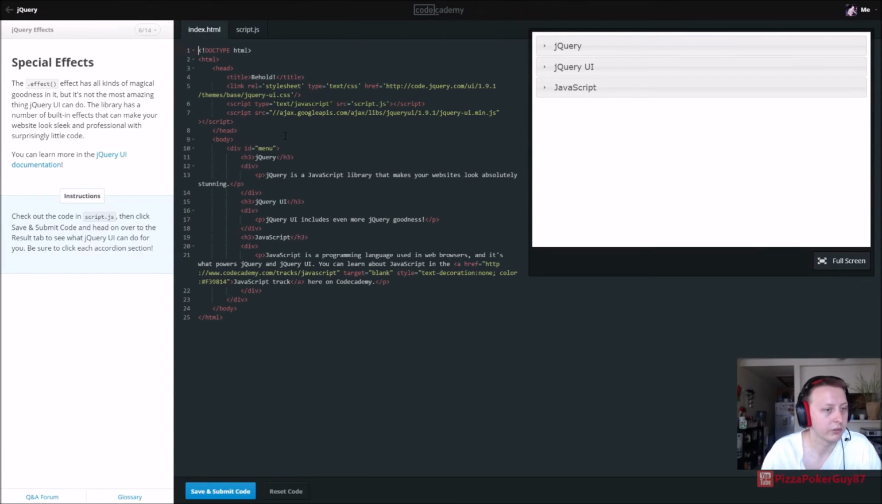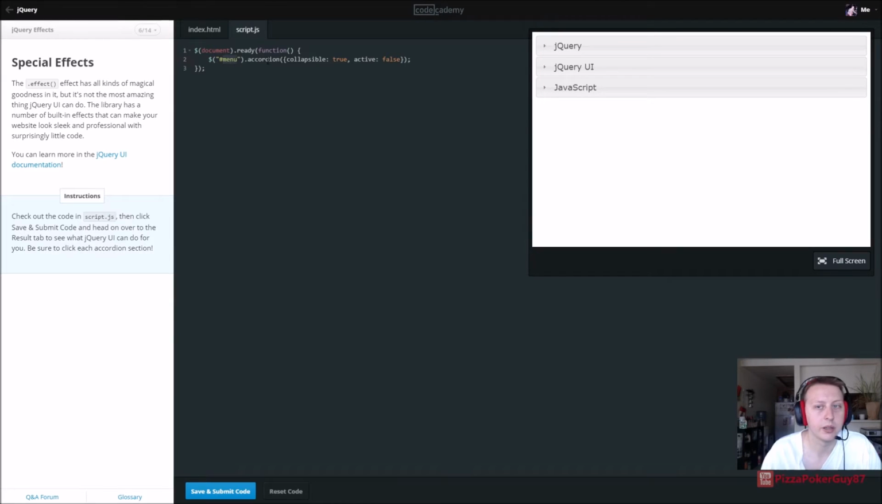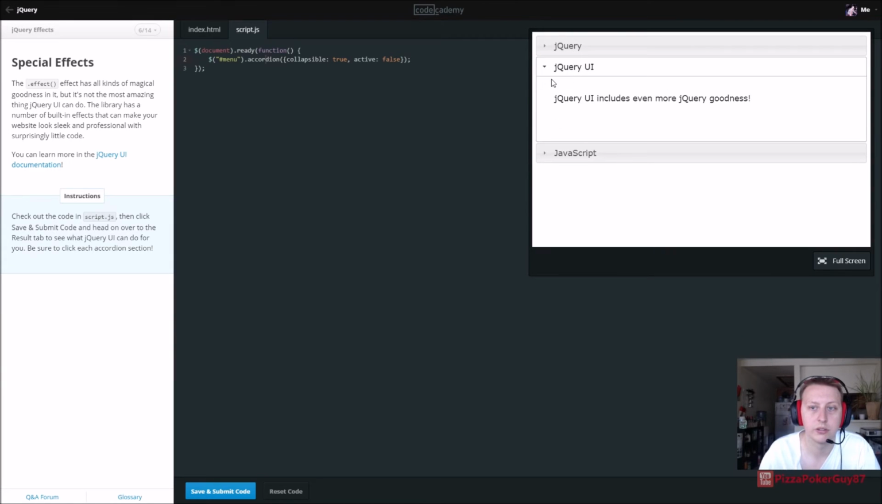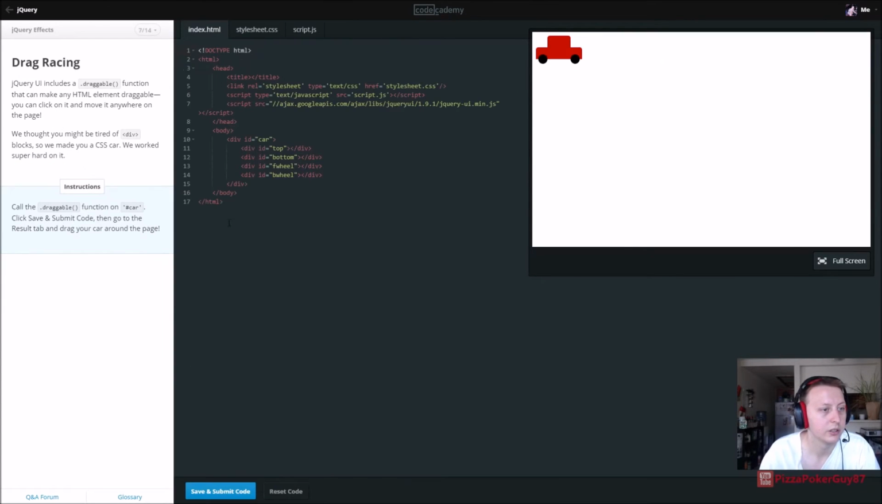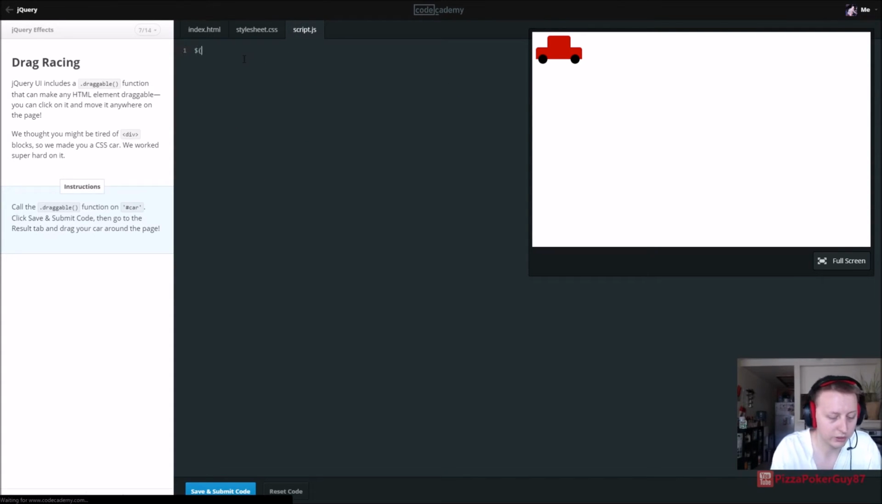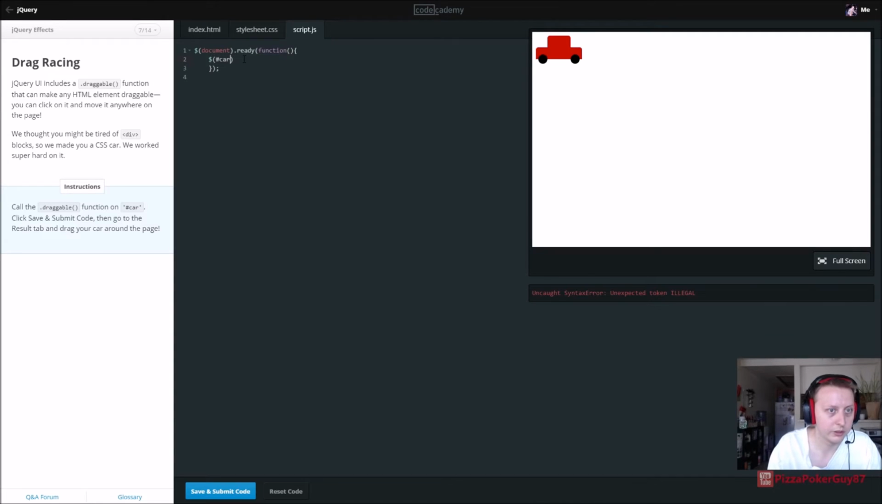Check out the code and then click save and submit. So we have a pound menu, accordion, collapsible true, active false. Oh, nice. So this is some basic JavaScript stuff going on. Call the draggable function on the pound car. So, as always, get our document ready. Function. And then for our pound car, don't forget the parentheses, we want to dot draggable.